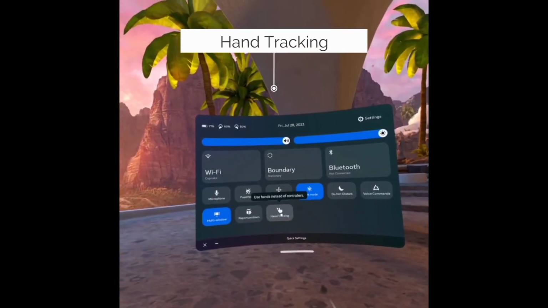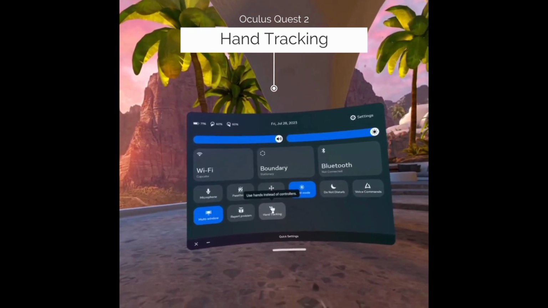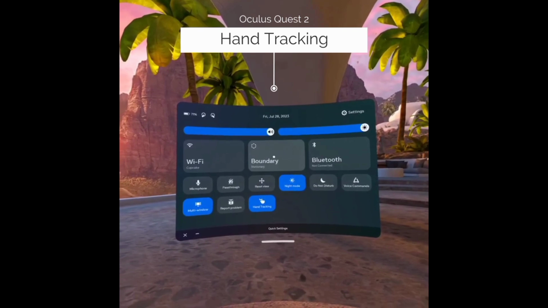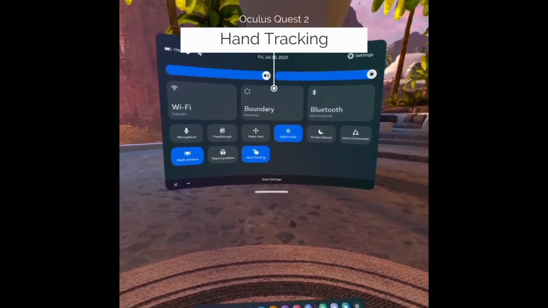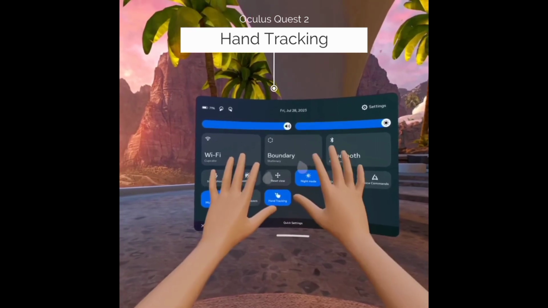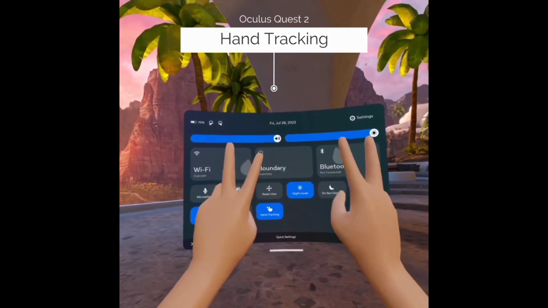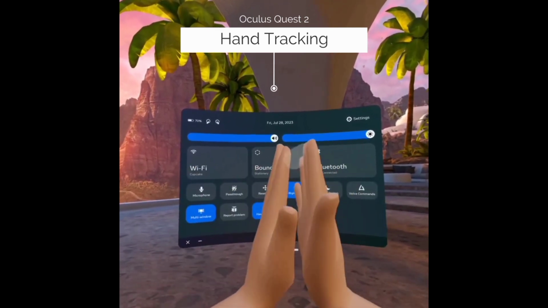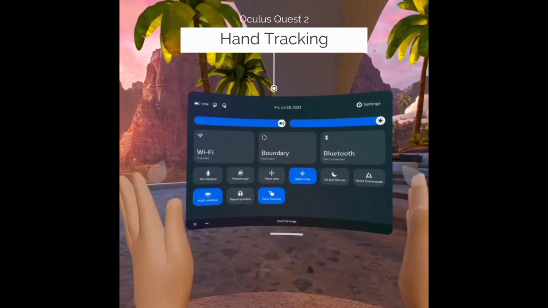The very last option is hand tracking. This is on here because I do have my hand tracking on. So when I click this, you'll see what happens. Now I'm putting my controllers down because they are inactive, and my hands are the controllers. So this is picking up on my actual hand movement.